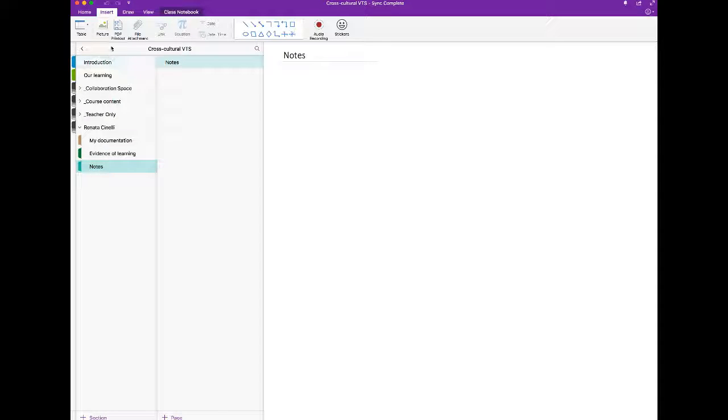So that's the setup of the space as it appears on Class Notebook. Take some time to familiarize yourself with this space, because as I said earlier on, the more you engage in this software, the more comfortable you'll begin to feel with the course itself and its content.